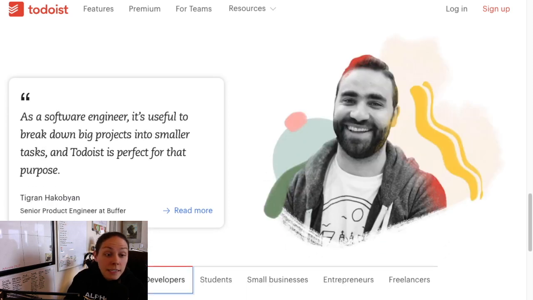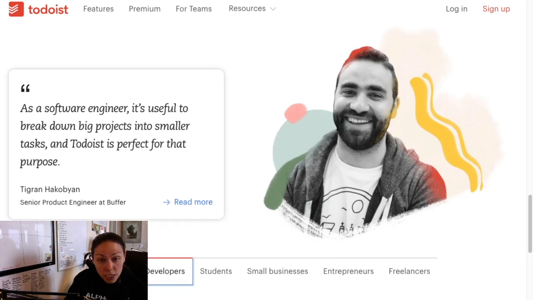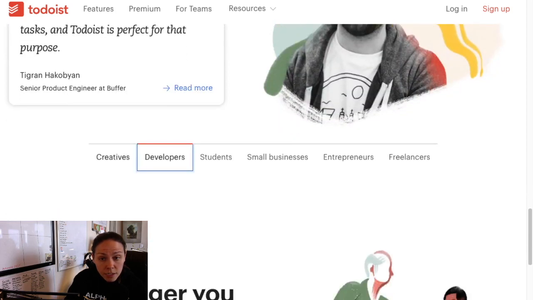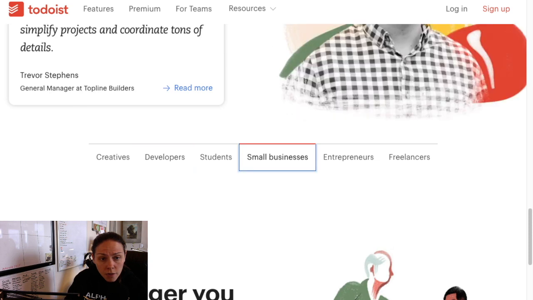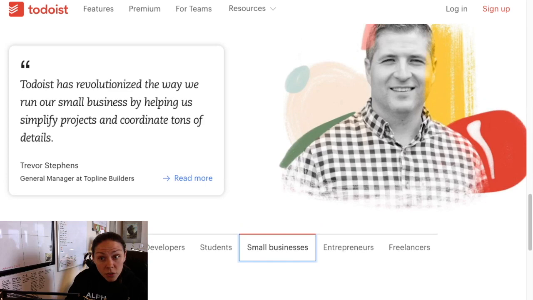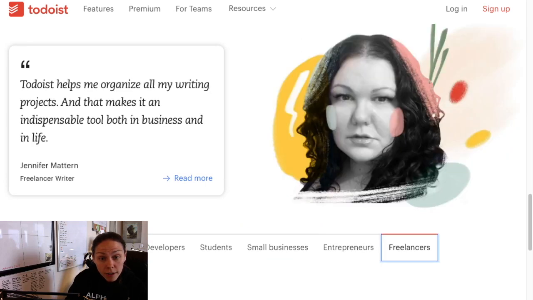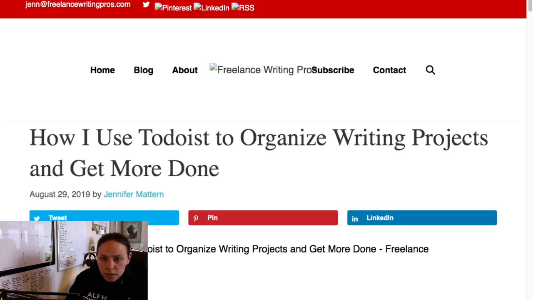And then you can see, this is an interesting idea for copywriters to suggest. I'll move my face for a second so you can see all the buttons of how people can use it, which is actually a review from someone in that industry. So like freelancers, right? Hi, Jennifer. Todoist helped me organize my writing projects, and that makes it an indispensable tool both in business and in life. Great. Ooh, and then you can read a whole review. Okay, actually, hang on. I'm going to bookmark that. I'm going to come back to that and read it later.